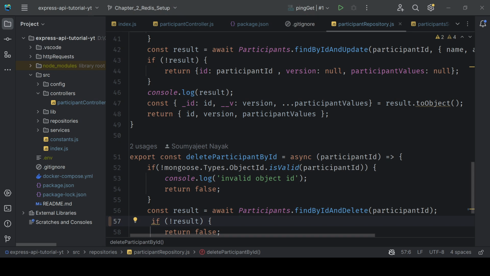Now, today, we are shifting gears into Redis. So, what is Redis? Basically, it is an in-memory database. It will help us with performance optimization. Here we will learn how to install Redis, how to configure Redis in our project, and how to do CRUD operations on Redis.